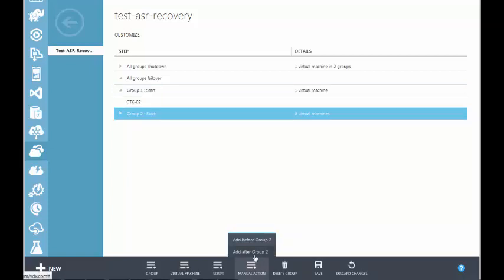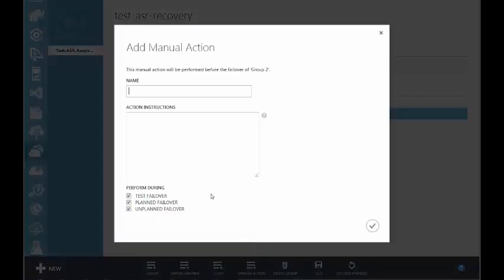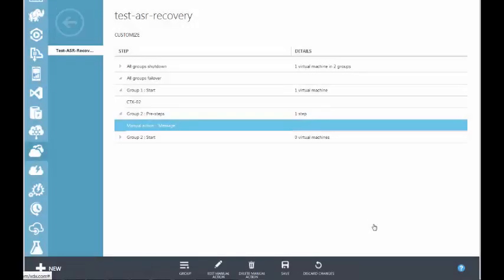So in this case, we'll add a manual action right before group 2, and we'll call it message. And then we'll call this group 2 is about to recover. And we can perform this during test failovers, planned failovers, or unplanned failovers. So right before group 2 starts to fail over, this message will appear to the administrator letting them know that group 2 is about to fail over.